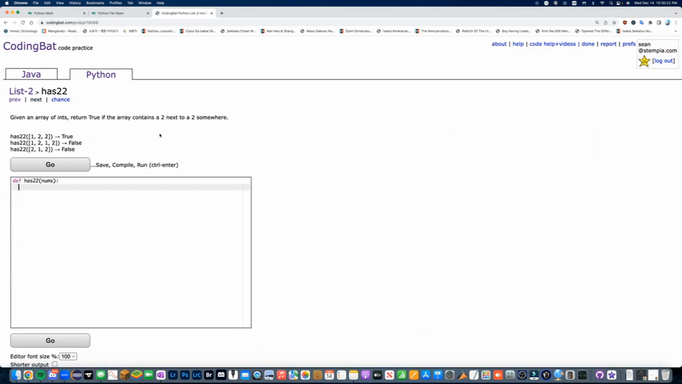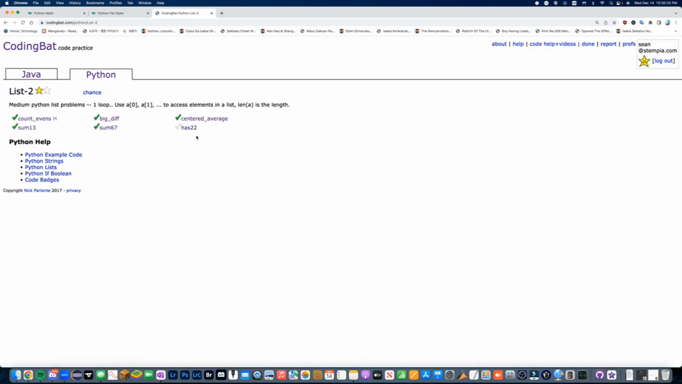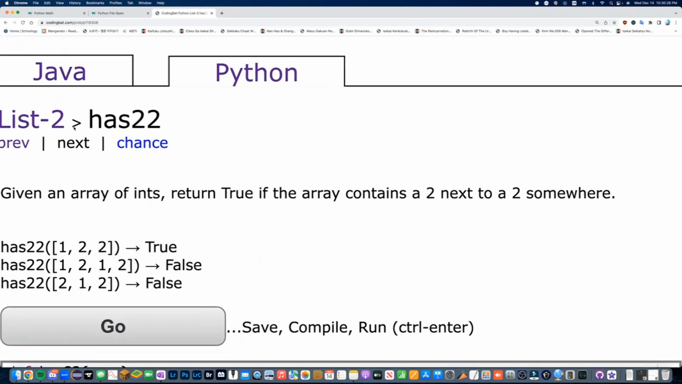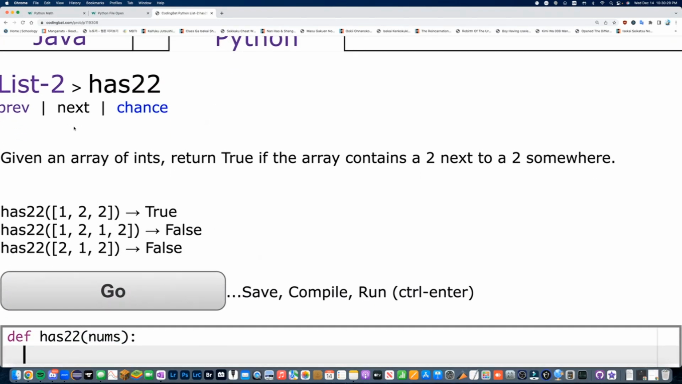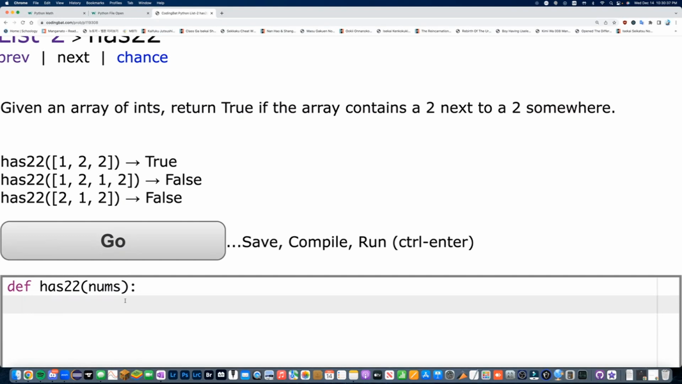No, okay. Last problem in list 2. Has22. Given an array of ints, return true if the array contains a 2 next to a 2 somewhere. Basically, we have to find a 2, and next to it, there has to be a 2. So we're just going to write, I'm going to make a variable called 2 equals false.